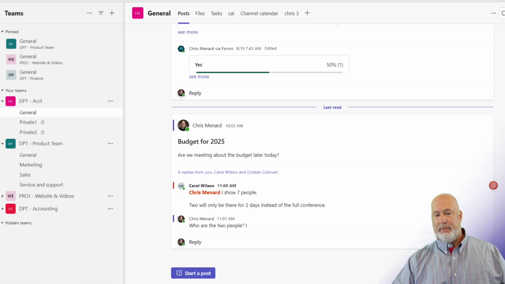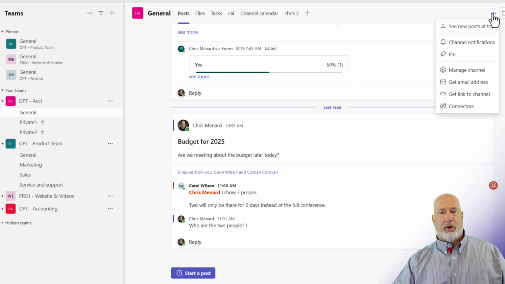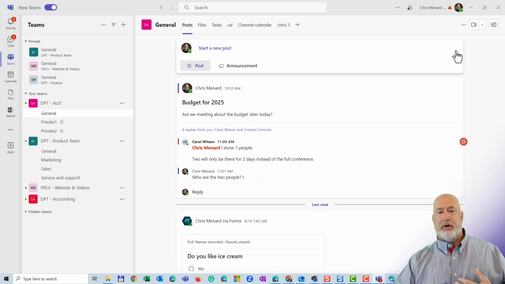Click on the three dots and simply select See new post at bottom. Scroll to the bottom, and we're back somewhat in classic Teams. Start a post, and here is a post from today about the budget for 2025. So the oldest are at the top, and the newest are at the bottom. I am going to swap that back, new post at the top. This is just what I prefer. I actually like it this way.